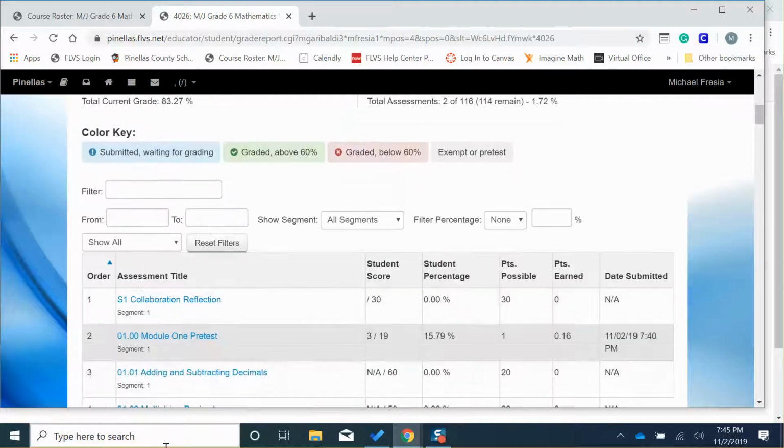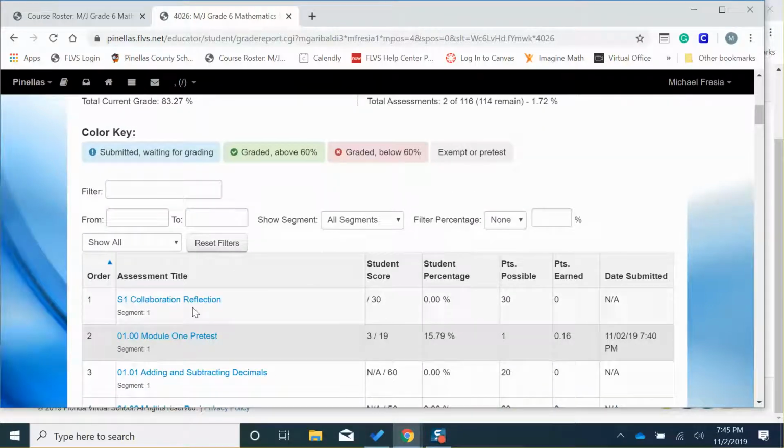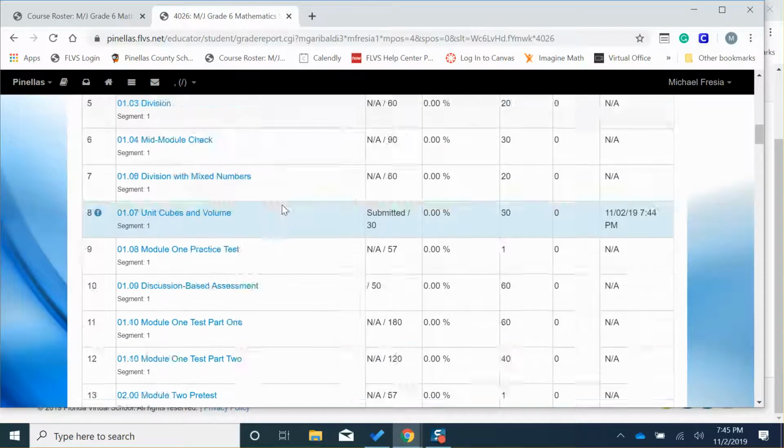Remember, you're supposed to work in order. This segment 1 collaboration reflection will be excused. So when you get to it, if you see it there, don't bother clicking on it. It should be eventually excused. Mr. Fraser will make sure all that happens.